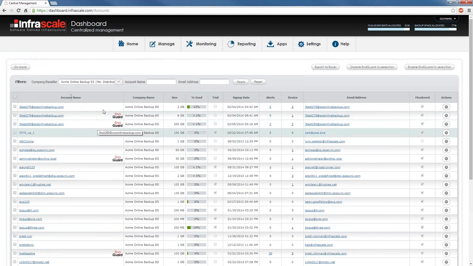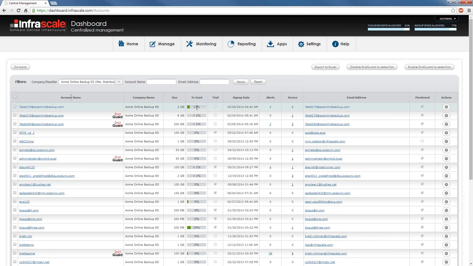Here I can view the account name, the current company that the account is under, the account size, and percentage used. This is the actual data used. So out of a 2 gig account, there's about 263 MB being used. You can see if the account is a trial account, the sign-up date, the number of backup events, number of backup devices, and the email address associated with the account.